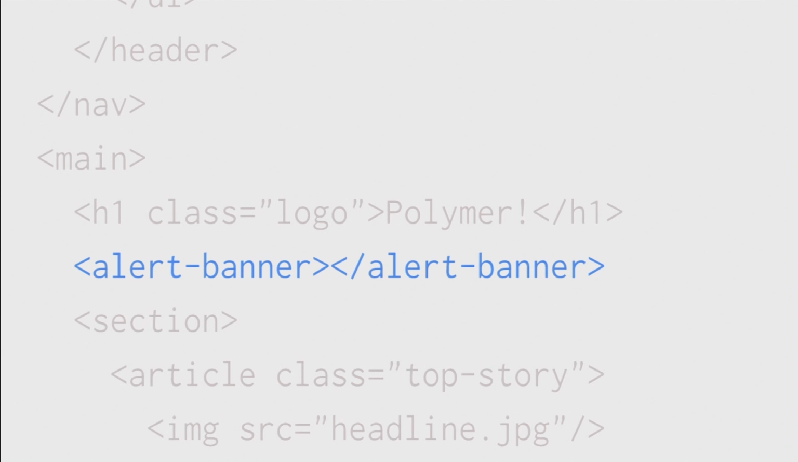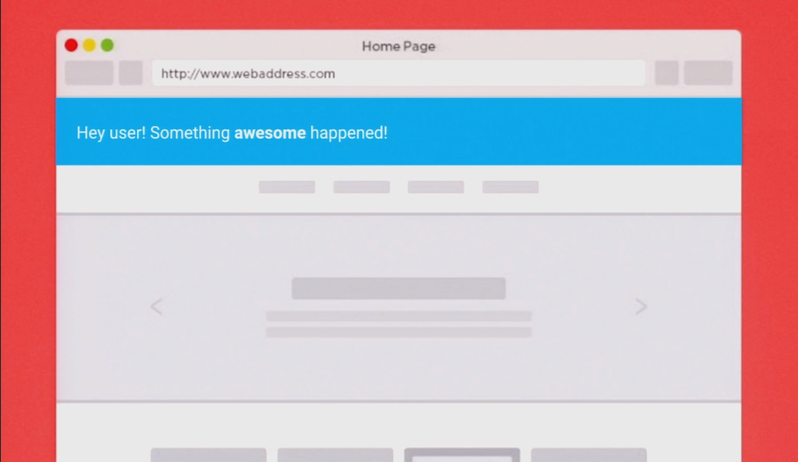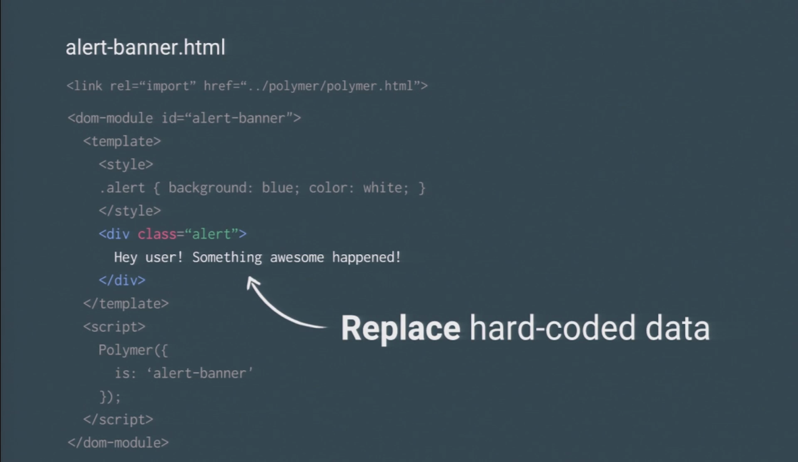So this is how you would actually use it. Once you have your alert banner HTML defined, on the page that's using it, you would put in your own HTML import using a link tag. And after that's been imported, you can then start using alert banner on the page, just like any other HTML tag. You put that on, and you see what we defined over there. What we defined is pretty static right now. We got some hard-coded text inside a div, and that's great.